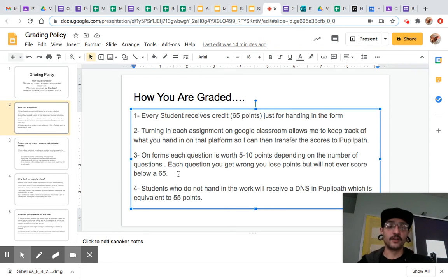And then the only way to get a 55 is to not do anything, which I will give you a DNS for. So if you don't hand the Google Classroom assignment in, either through the form or through Google Classroom, you'll get a DNS. If you hand it in the form and you get a DNS on Google Classroom, well, maybe you forgot to turn it in and I didn't see it and there's a mistake, and a quick email and a quick turning it in will fix that, no problem.